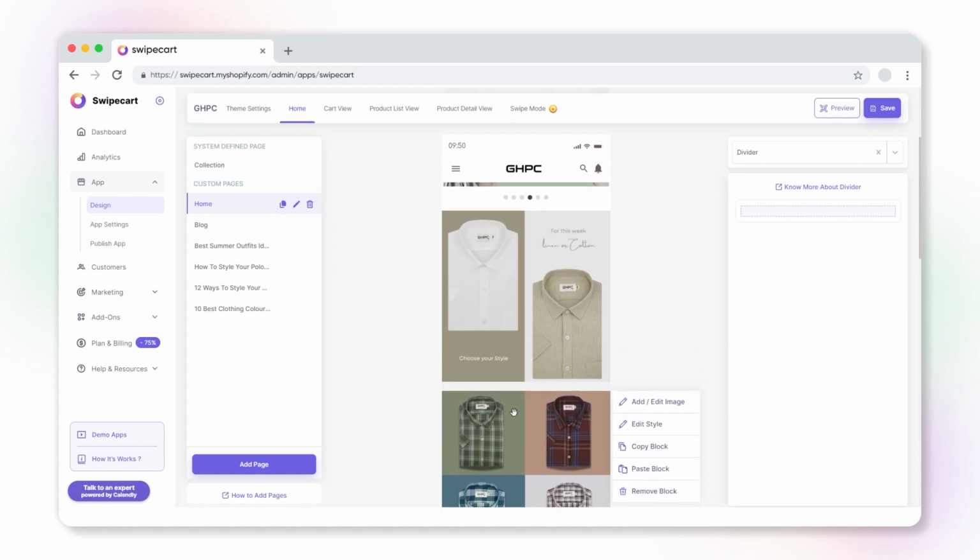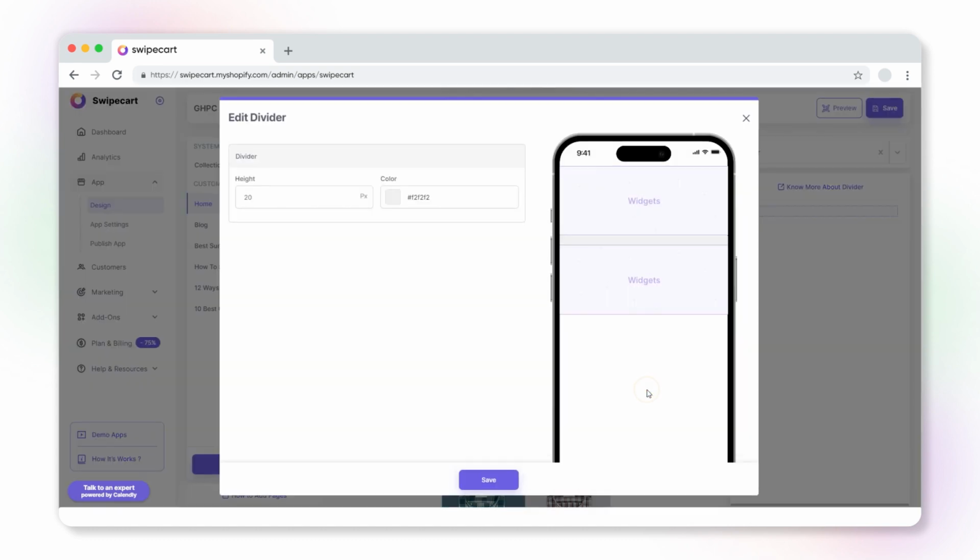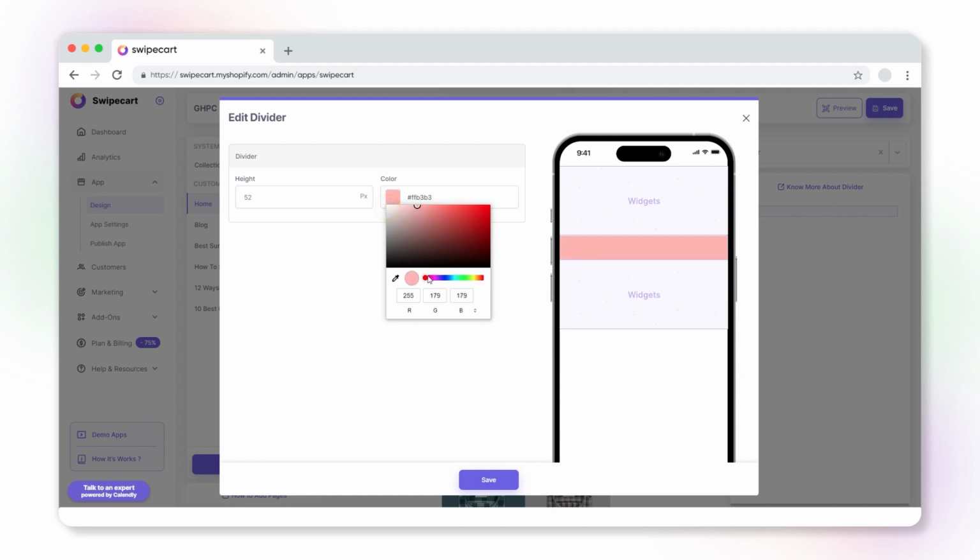Are you looking to change the height of the divider or even the color? Click Edit Divider. On the Edit Divider window, you can change the height of the divider. Click Color to add a suitable color that matches your app's UX. As you make changes here, you can see a preview of it on this screen.